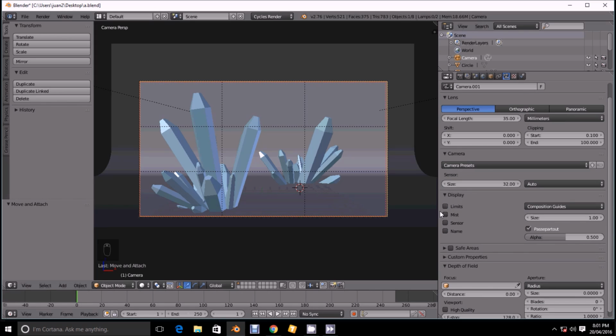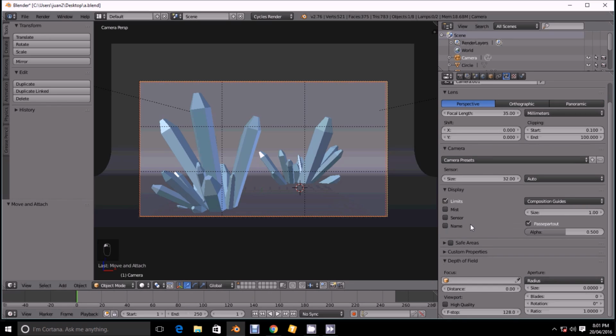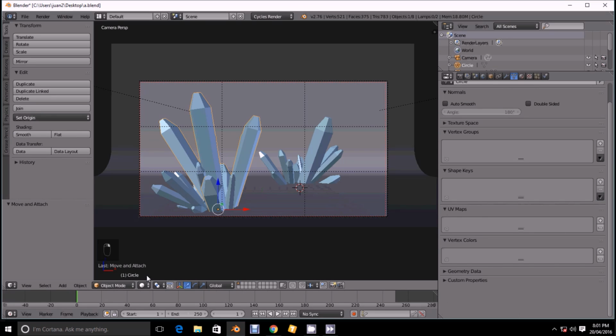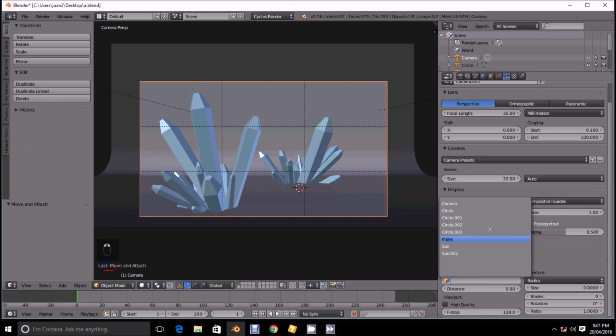So we're over here, which says display in our camera setting. We're going to go and enable limits. And over here, you're going to see an option called depth of field. And underneath there is something that says focus. Now, this first crystal is called circle. And now we kind of want our focus to be there. So I'm going to go ahead, select my camera again. And we're going to go here and select the circle.